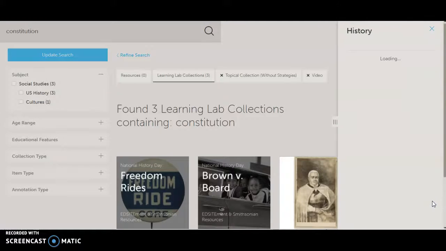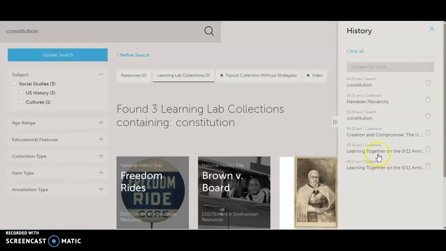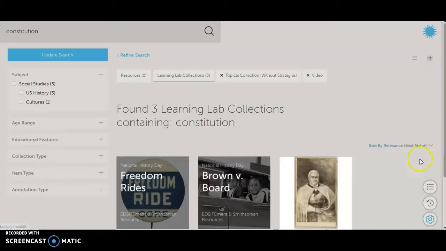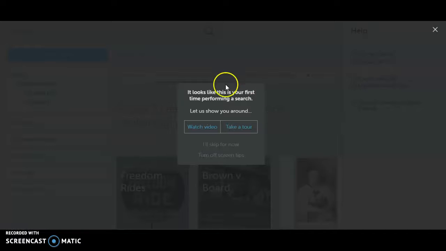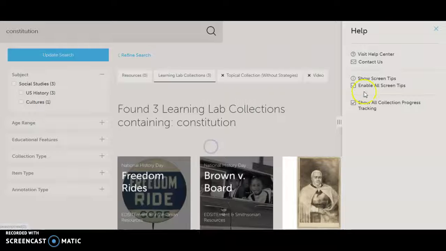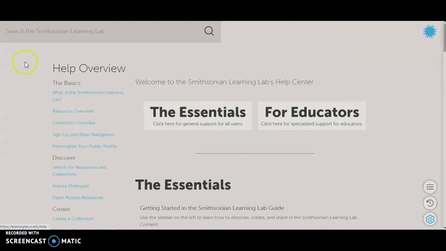And this right here is your search history. In case you forgot what you've looked up, you can look up everything that you previously searched. You can clear your history, change it up. You can see the date that you looked it up, the time, as you can see. And then lastly right here, there's the help, which for the most part is just practical help, for example showing the screen tips, which you can enable, along with collection progress. But right here is the one I want to show you, visiting the Help Center.